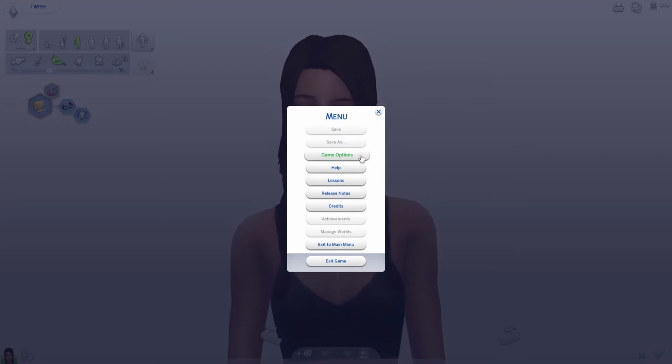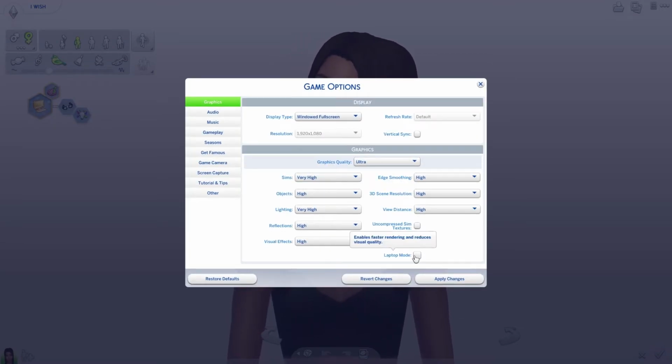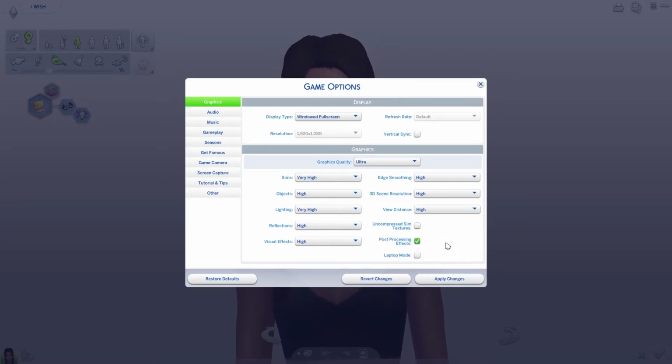Another thing I do want to point out is here it says laptop mode, and basically if you use a laptop, this mode is supposed to help the game run faster for laptops. But I actually did have a laptop for the majority of the time I've been playing The Sims. I don't have a laptop now, but I did have a laptop for a long time, and using laptop mode actually did not really work for me.